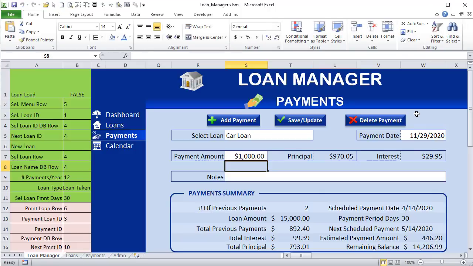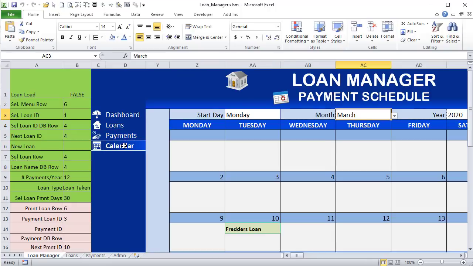Of course, you can make changes if your loans are different. All right, so that's what I have in there. Great. So that pretty much covers the payments. Lastly, easiest, we're going to focus on the calendar.